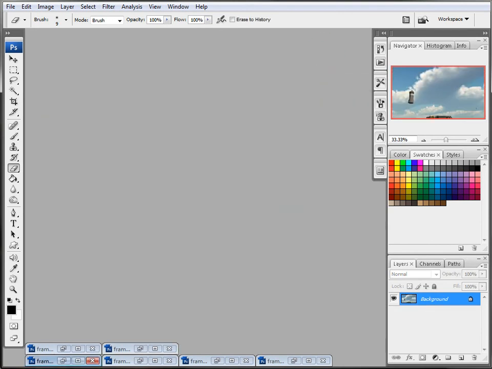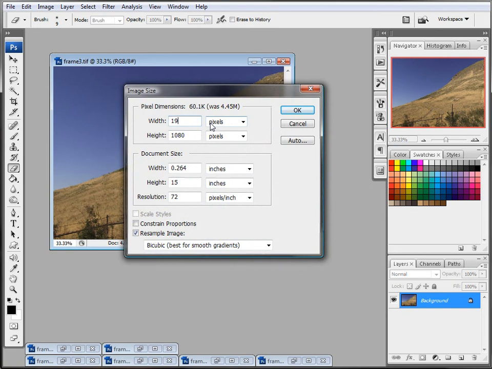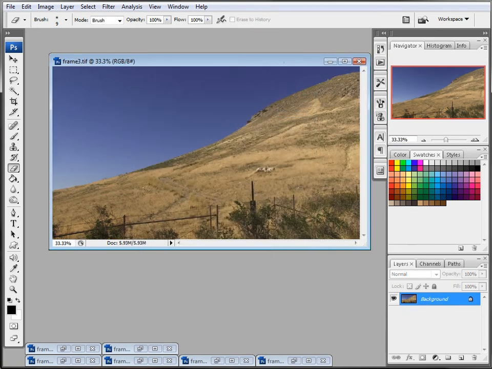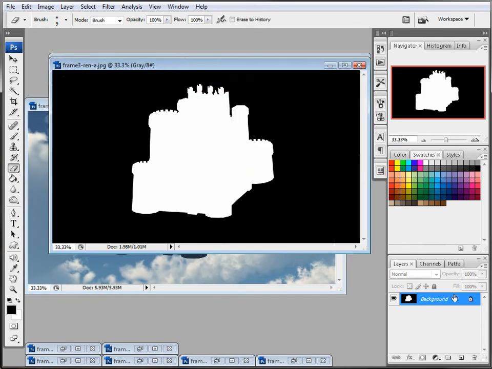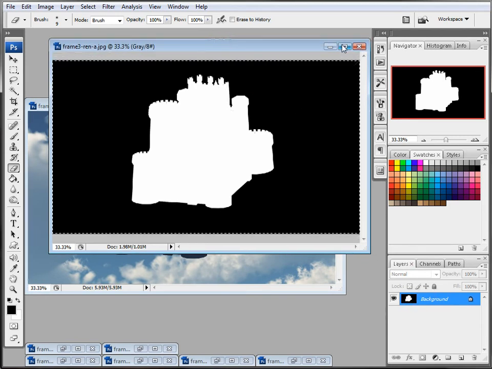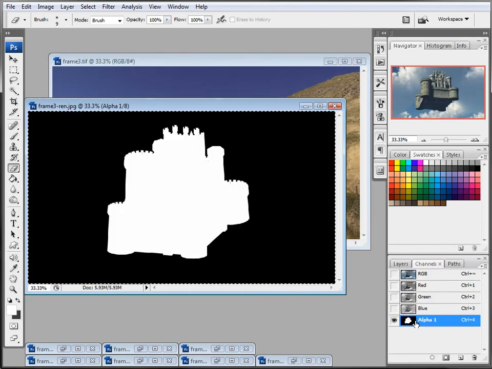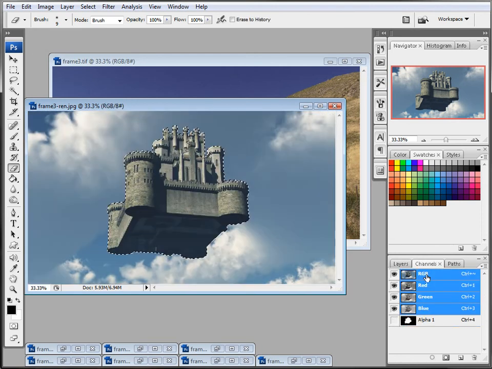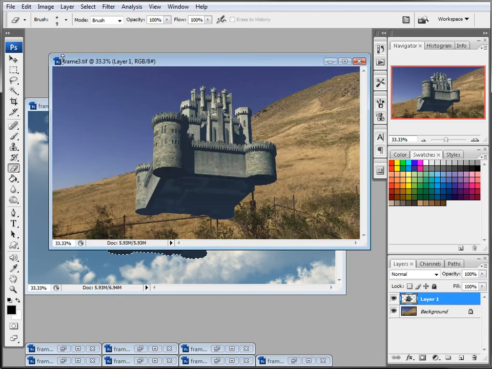Okay, let's go to our frame 3. Here is our original view, and here is our castle. So we'll do the same thing. We'll just go right here, channels, create new, Control V to paste, Control select, select RGB, copy, and paste right here.